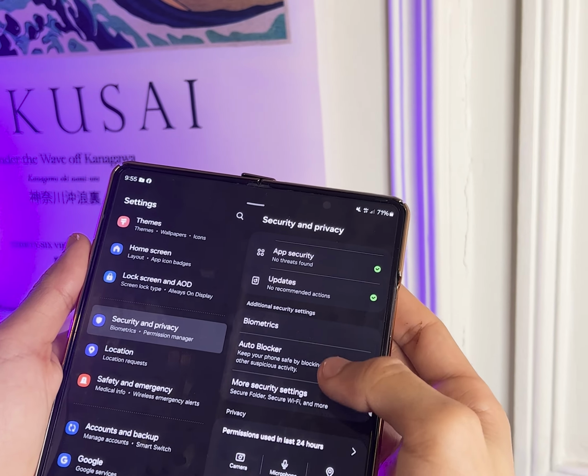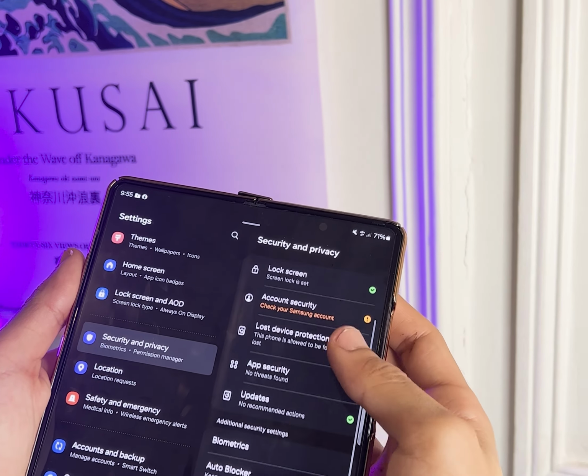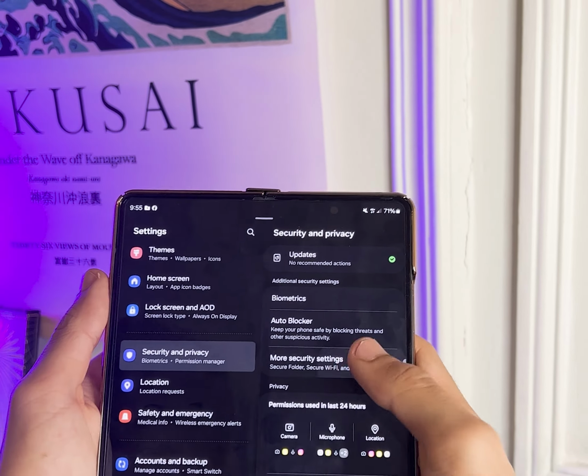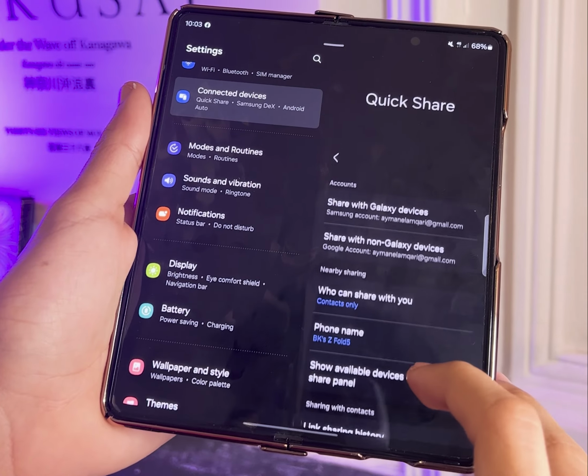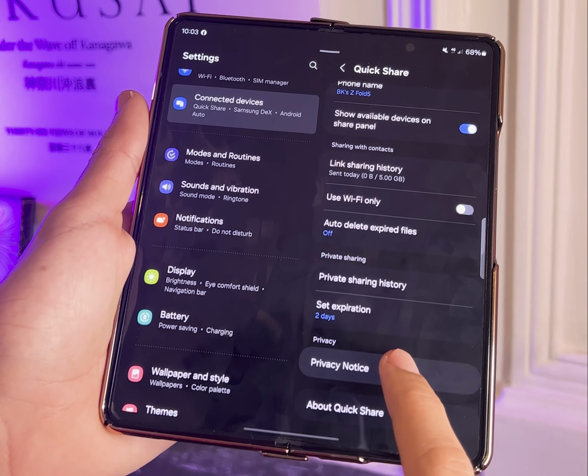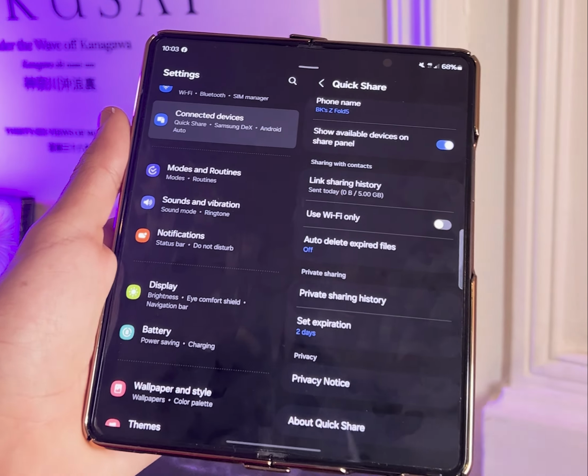Keep your sensitive information safe by setting up Secure Folder in Settings, Biometrics and Security, Secure Folder. Use Private Share to securely share files that can't be reshared or screen captured. Find it in your Quick Settings panel.